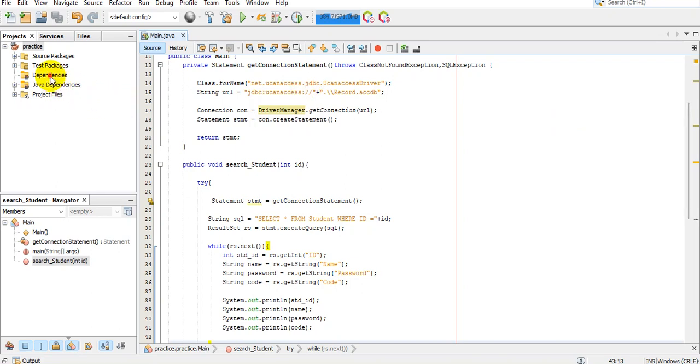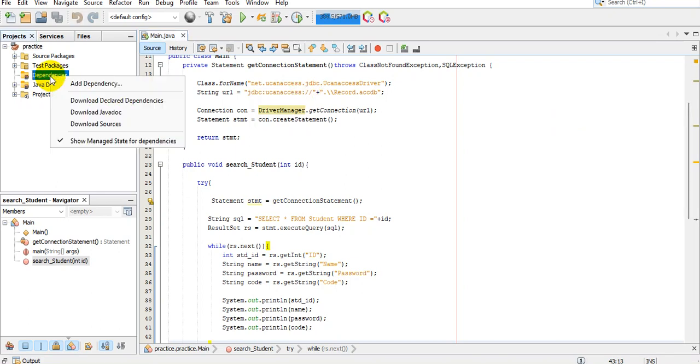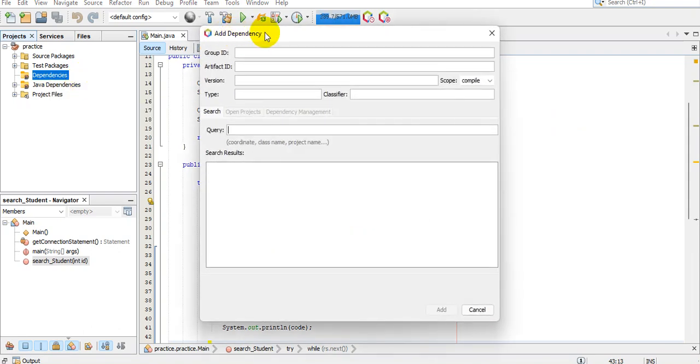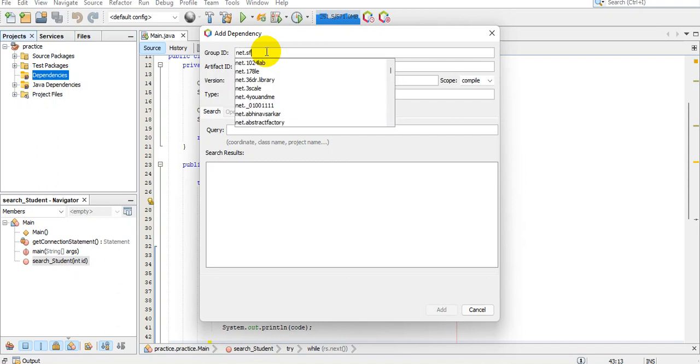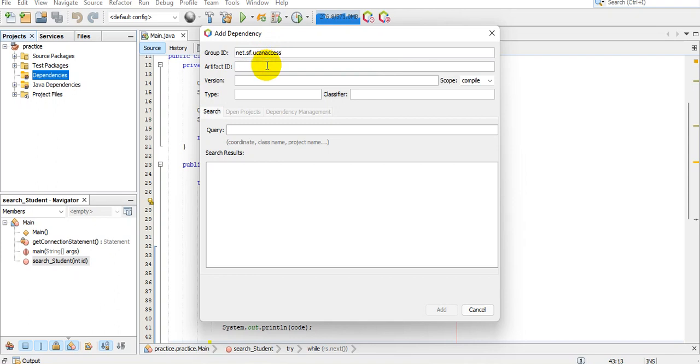I will go to dependencies, right click on it, and click on add dependencies, then group ID. Here you can enter net.sf.ucanaccess, right? And then artifact ID should be uCanAccess, and then variant.